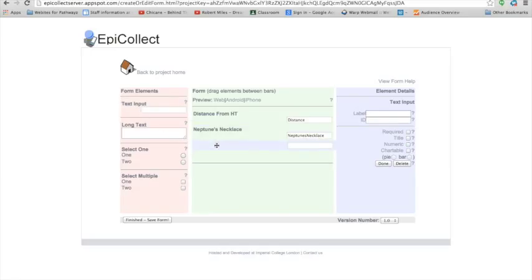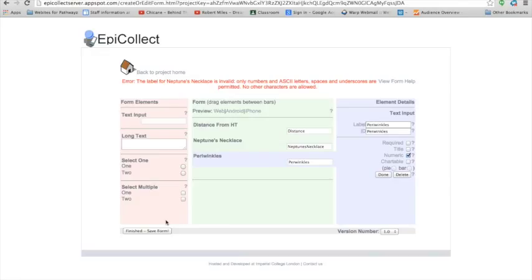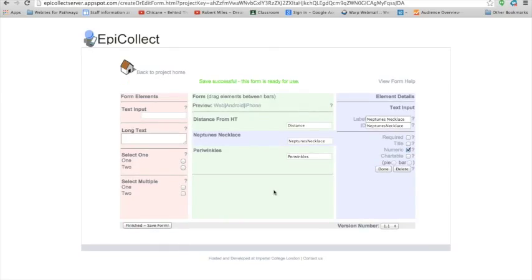Next one, let's add one more. Let's call that one periwinkles. And the ID, again, I just use the same thing, periwinkles. So on the spreadsheet, it makes life easy. Make it numeric, so they can only enter a number, no words or anything, and click Done there. And so when we're finished, we click down here, Finish, Save Form. Oops, I didn't like the fact that I put an apostrophe in Neptune's necklace, so only letters or numbers or spaces, and the IDs can't have any spaces either. So there we go, it's gone through.